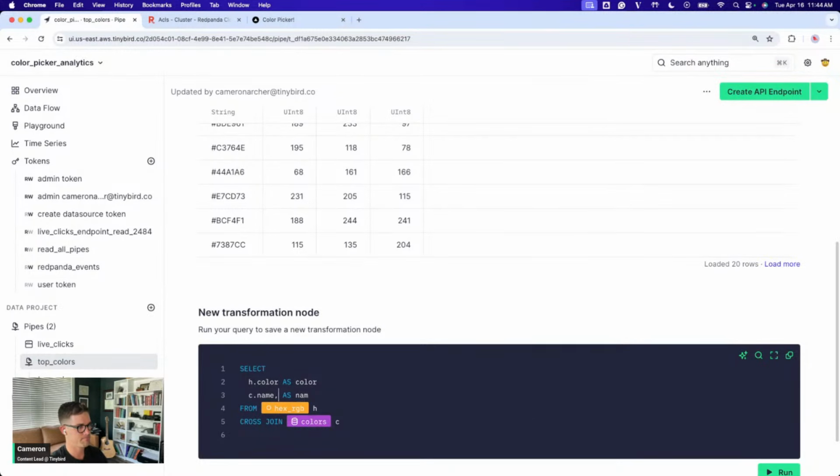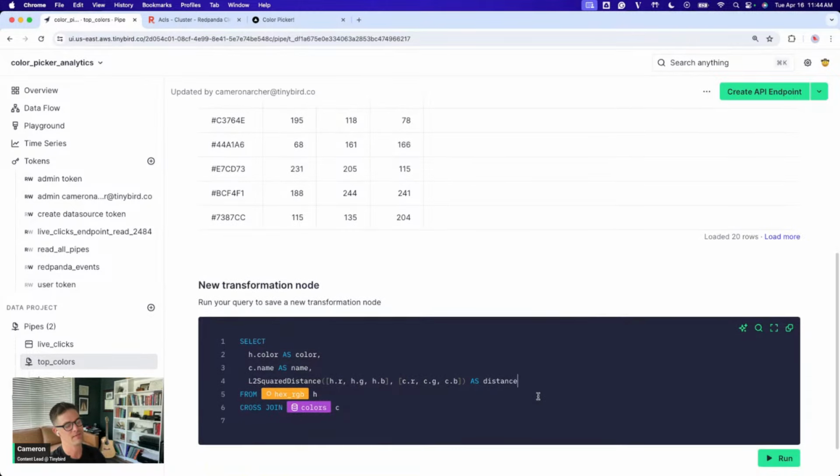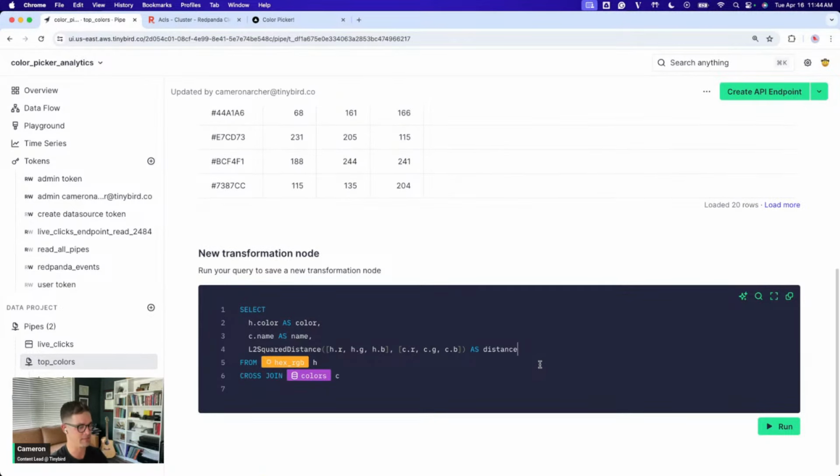Let's get our commas in here. And then we're going to use another cool ClickHouse function, which is basically the squared distance between two arrays. So we're going to pass h.r, h.g, h.b as an array, and then we're going to pass c.r, c.g, c.b as an array, and it's going to calculate the distance. If you think of the color on a 3-axis area, it's going to calculate that distance.